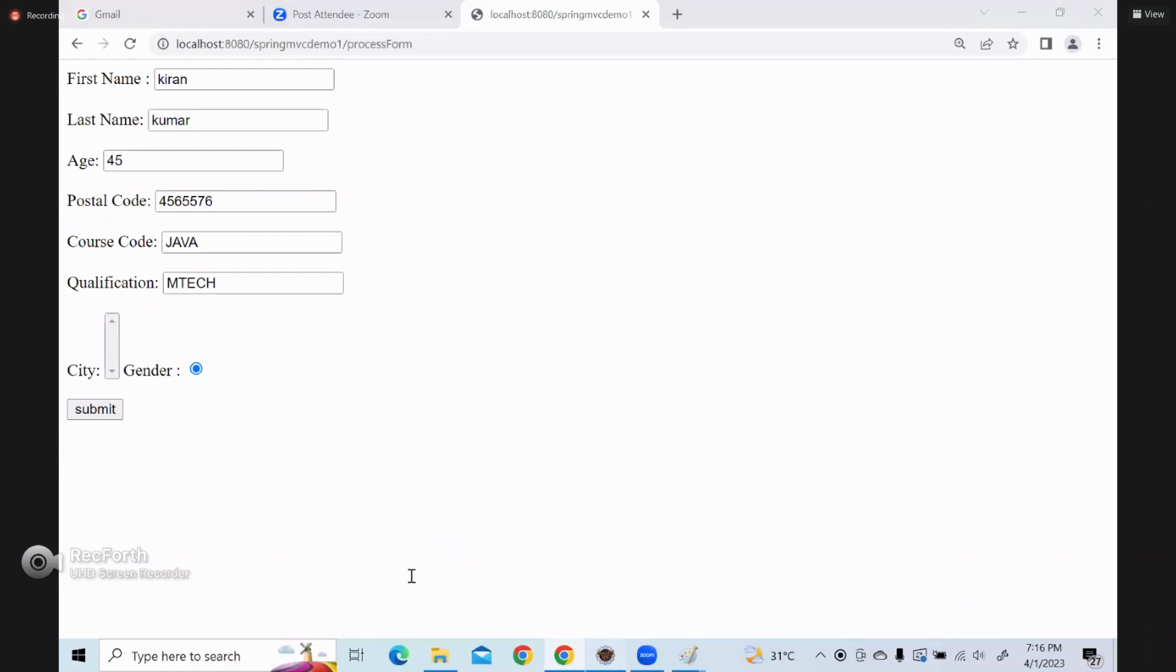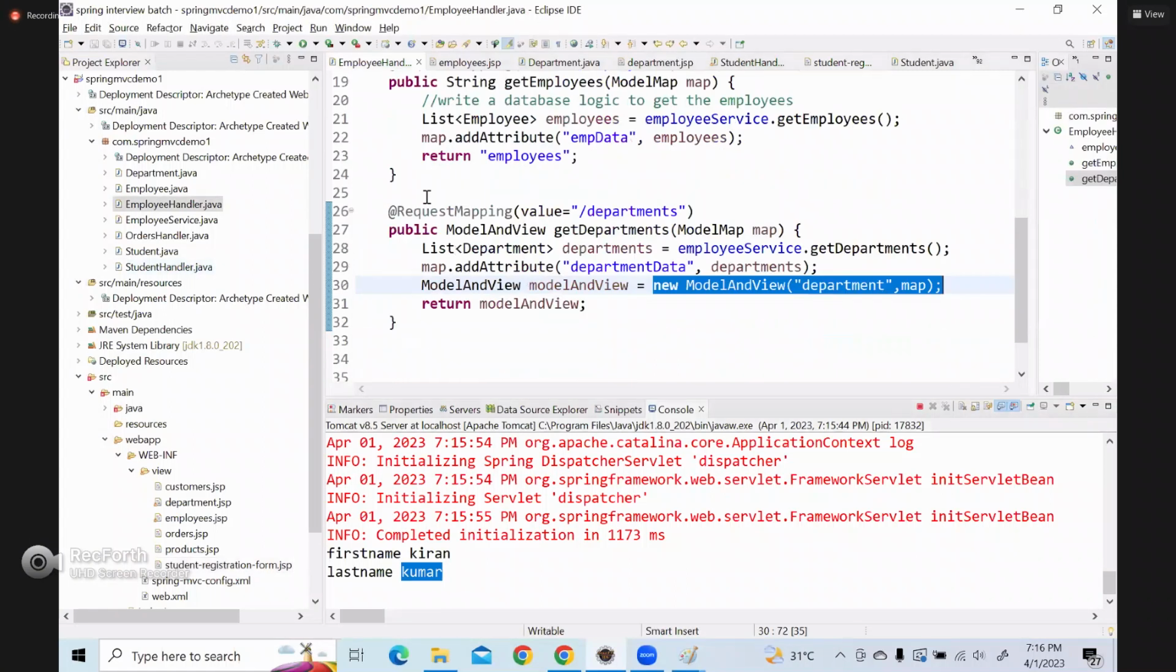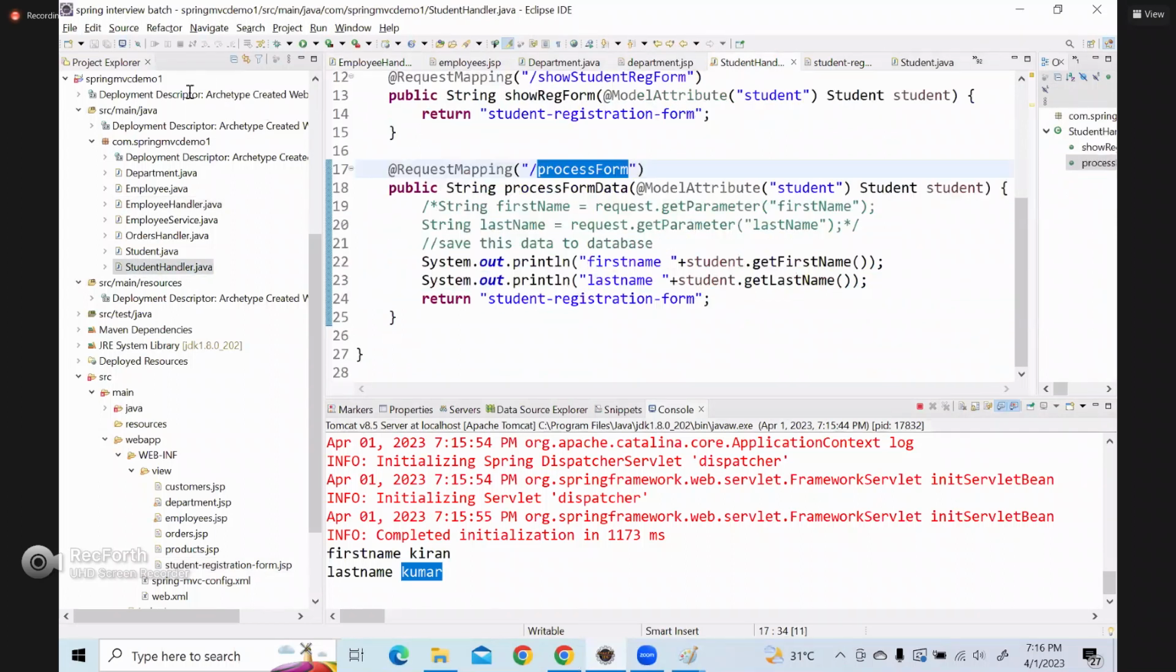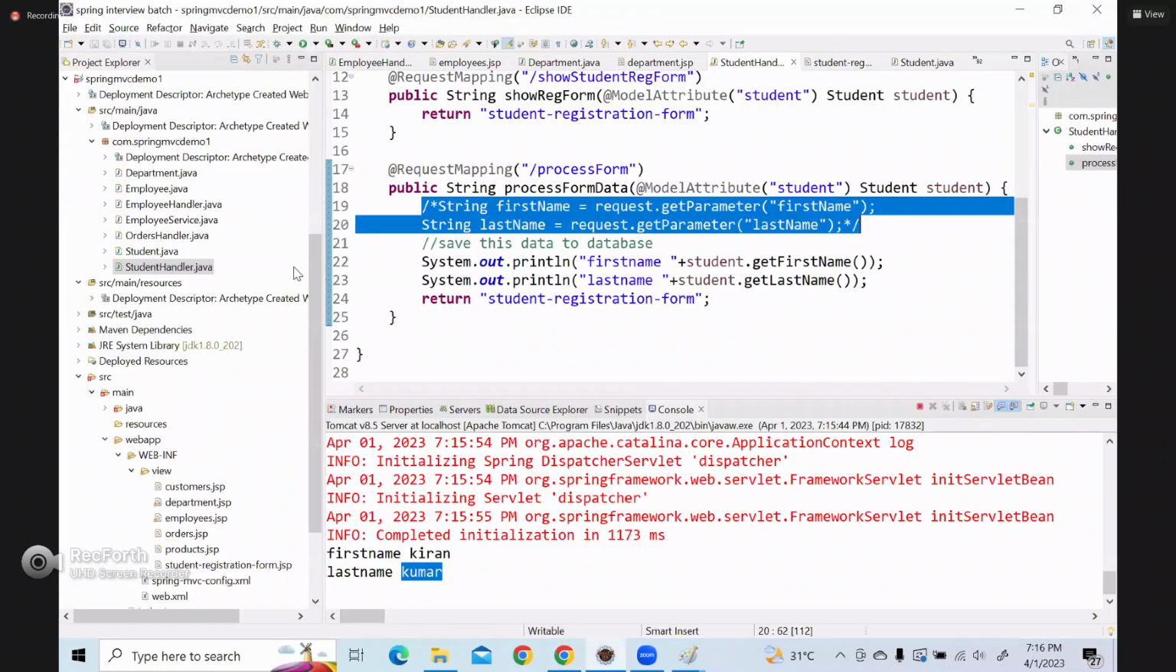Yeah, you see, whatever the first name and last name, I directly got the values. So it has gone to the process form. I'm not reading any request parameter. So directly Spring has automatically bound whatever values you enter here to the student object. And from the student object, we can get the first name and last name. So the values that I entered have come.